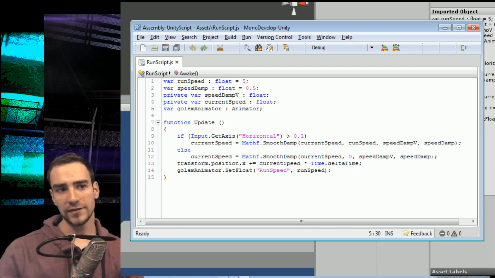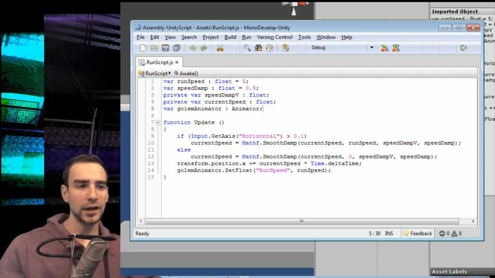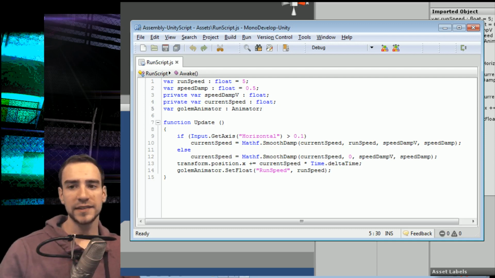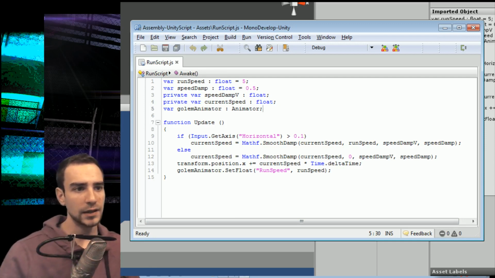And we're going to save it inside of a variable so that we can reference it from within the script. All right, now we have a simple if-else statement inside of the function Update loop. Now remember, function Update means that it repeats every single frame. So if Input.GetAxis("Horizontal") is larger than 0.1.